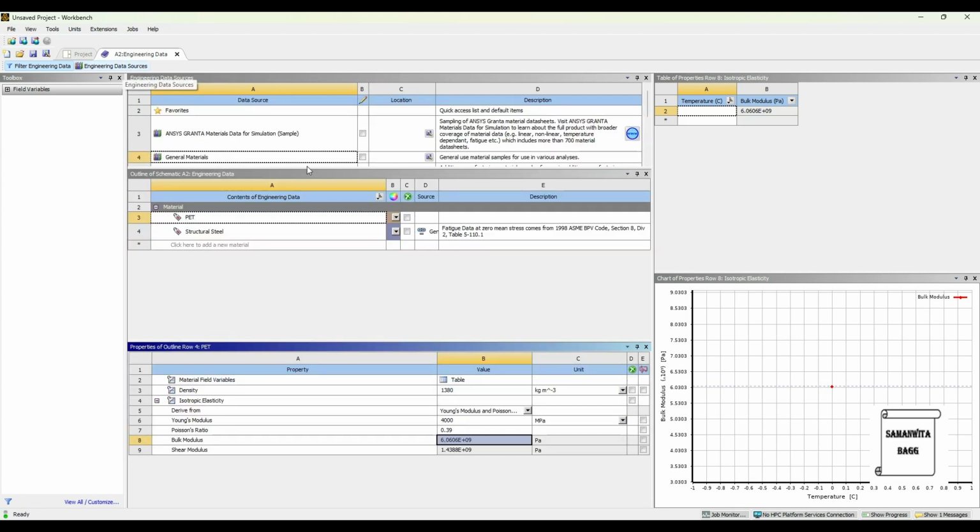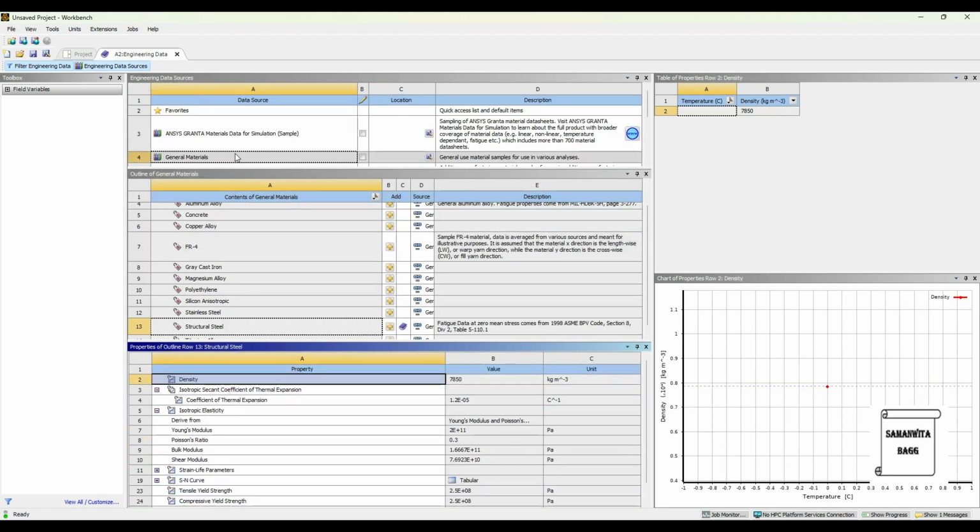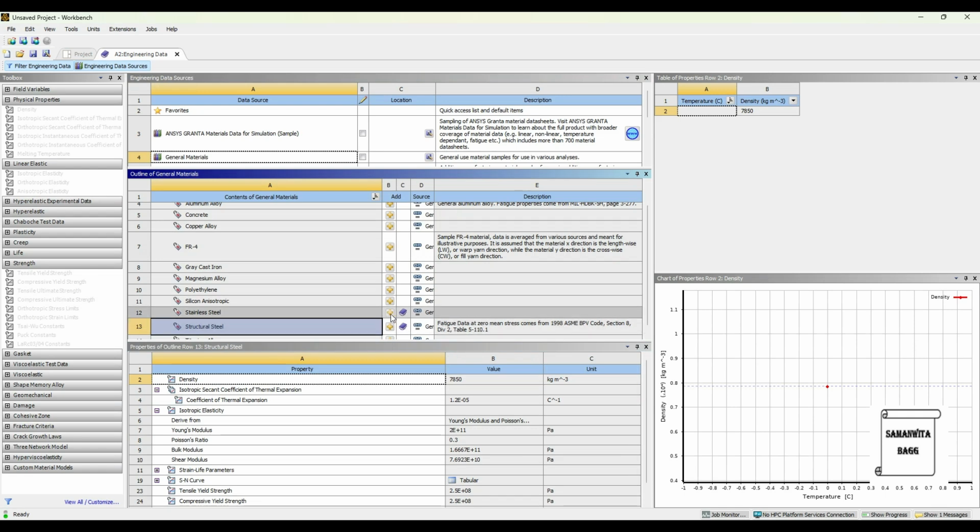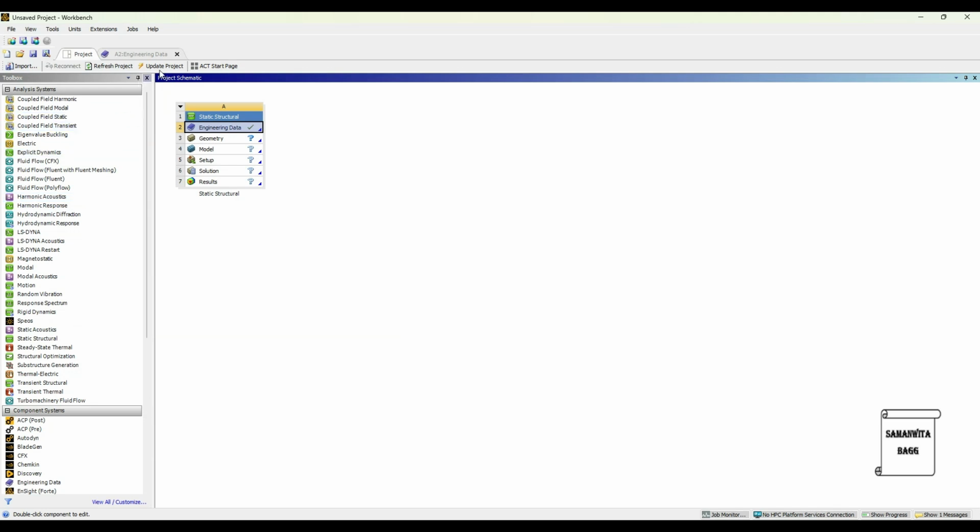Then we'll go to engineering data sources. In the library, we will go to general materials. Stainless steel is already present, so we will just bookmark here. Click on this plus sign. Then we'll go to project and update project. So we have added two materials.